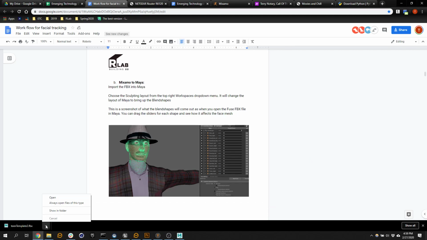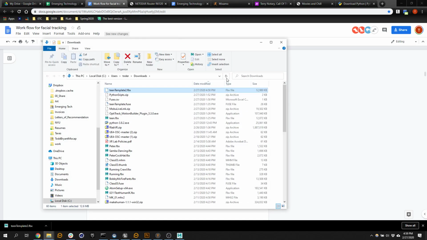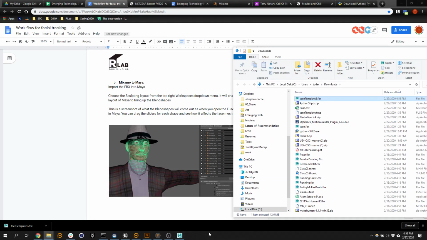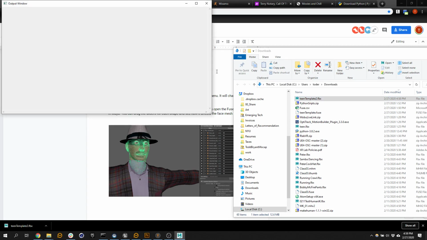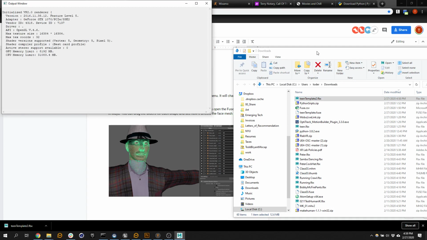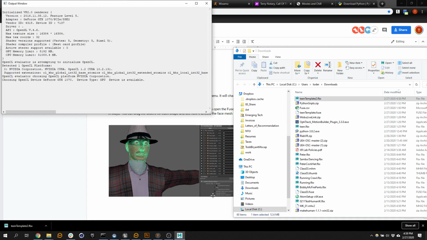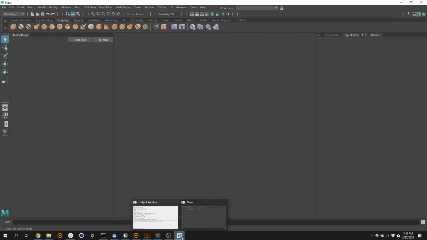So here's my Teen Template 2 in Maya. Anyone a Maya whiz in here? No? It's intimidating. Sometimes it won't even open. There we go.